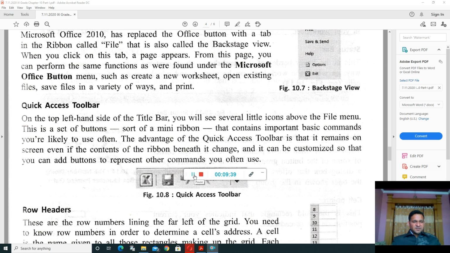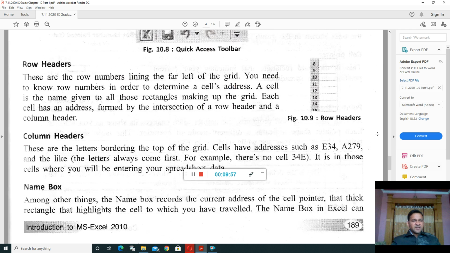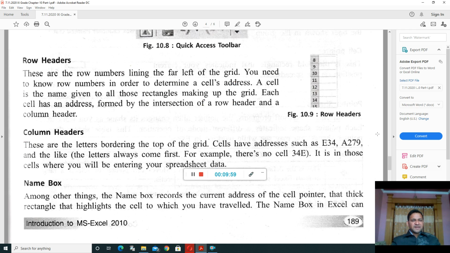Next part is row headers. Row headers means row headings. These are the row numbers lining the left of your grid. You need to know the row number in order to determine a cell address. A cell address is the name given to all the rectangles making up the grid. Each cell has an address formed by the intersection of the row header. Like row numbers 10, 11, 12, 13, 14, 15, these are all the row headers.